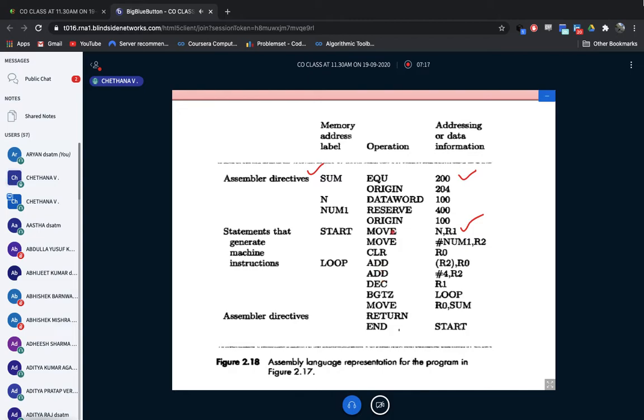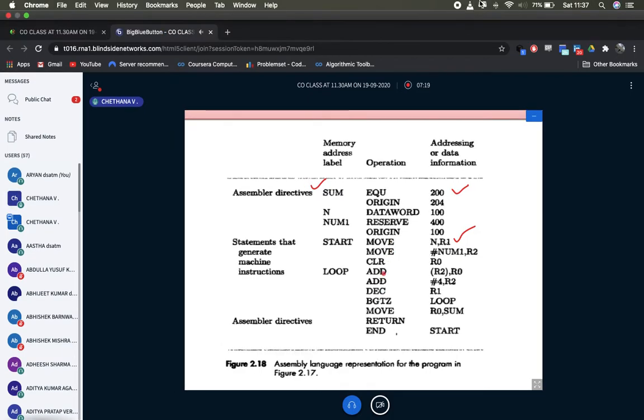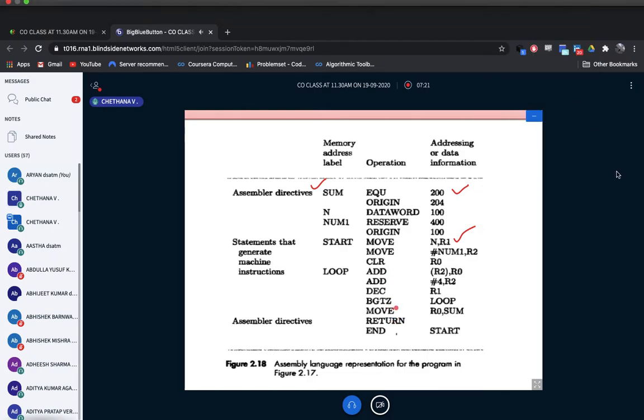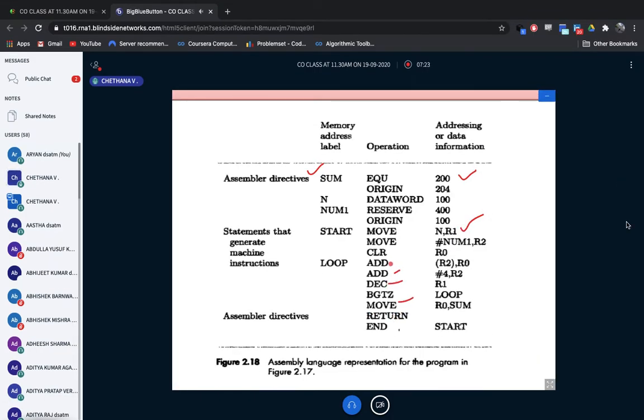Move, I think you know what is add. I think these things you know already: add, clear, move. Other than this, there are some other instructions known as assembler directives. These are all assembler directives. What are those assembler directives?